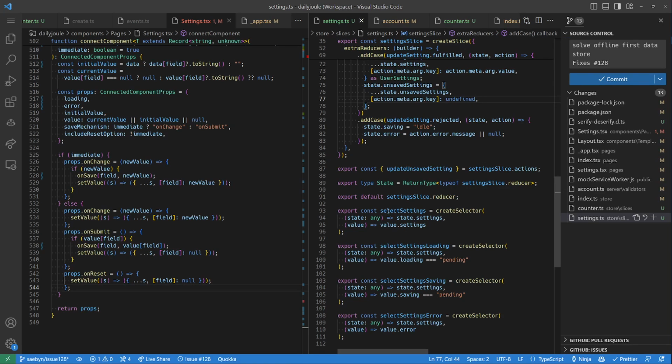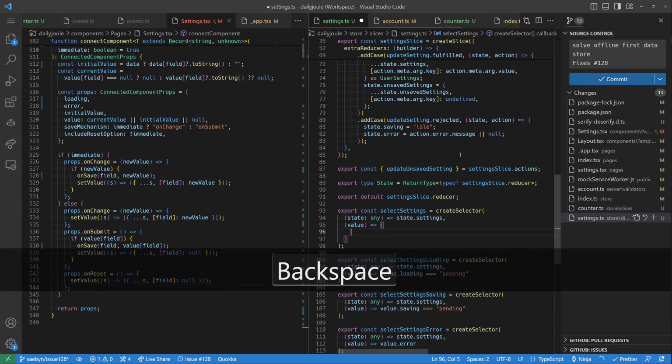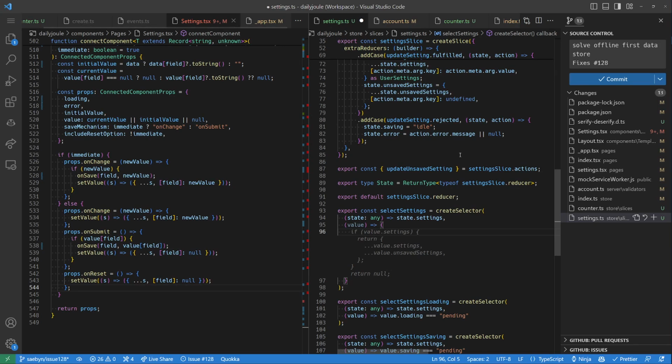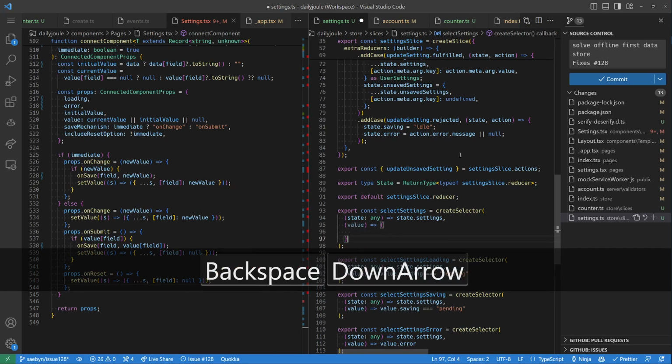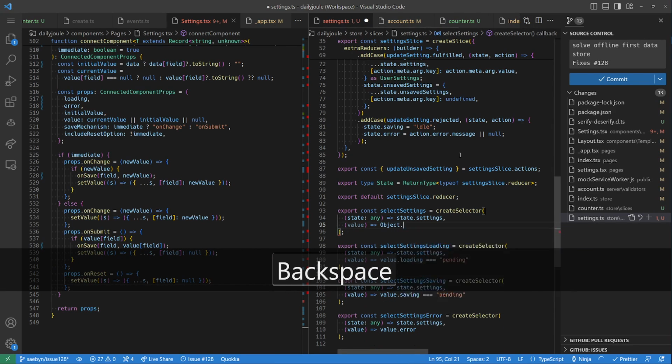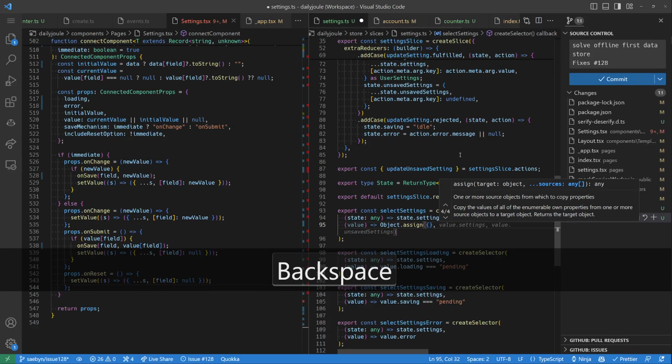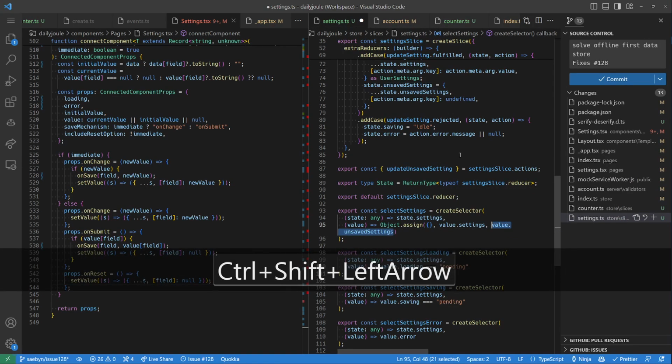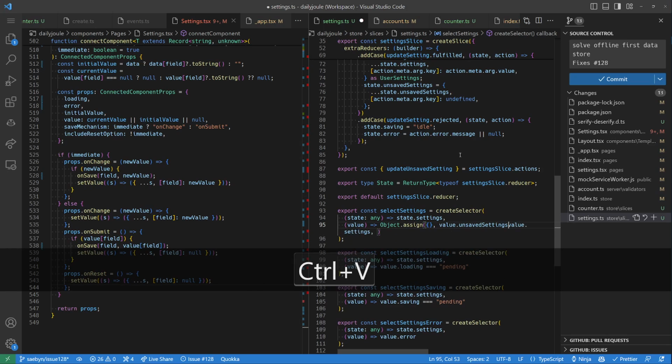And then our settings selector gets more interesting. Definitely not that. I guess we could just do Object.assign, empty object, other way around. We want to look at unsaved settings first, and then if there isn't anything there, then we'll look at settings.